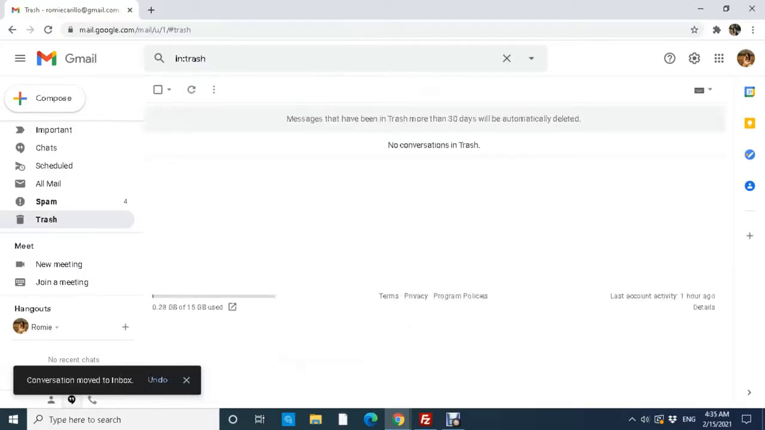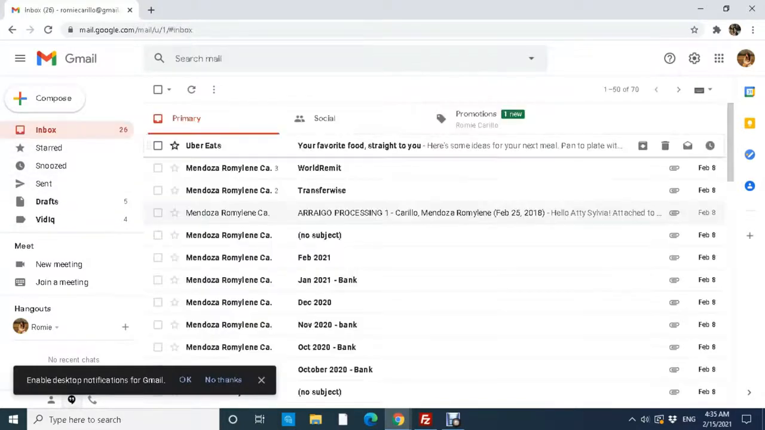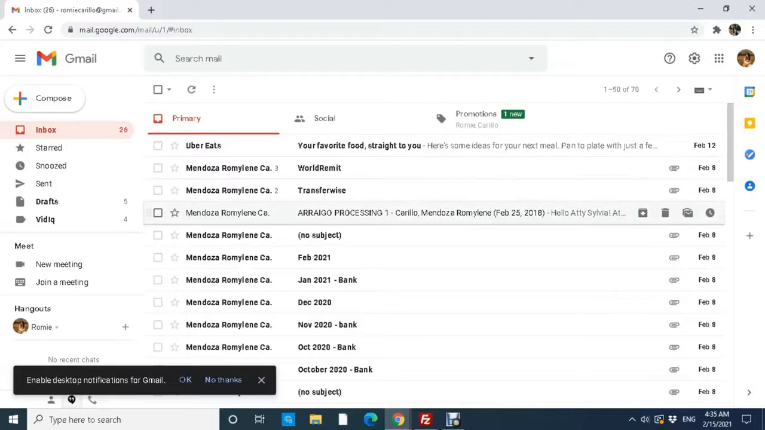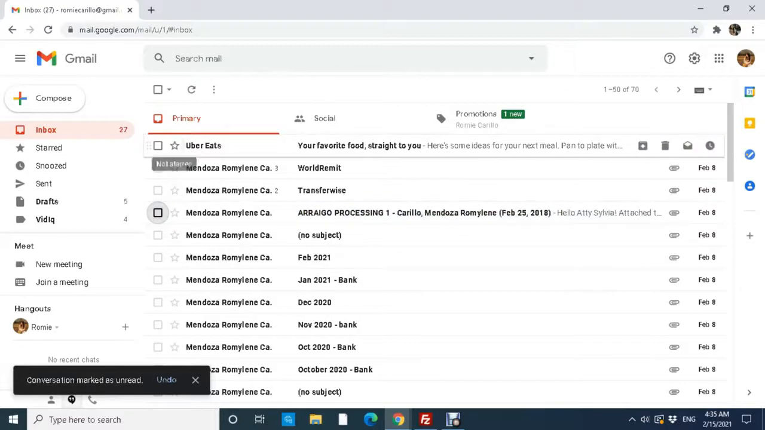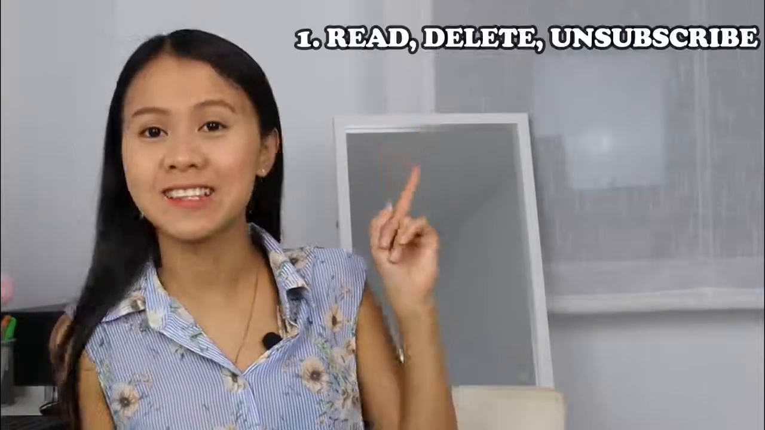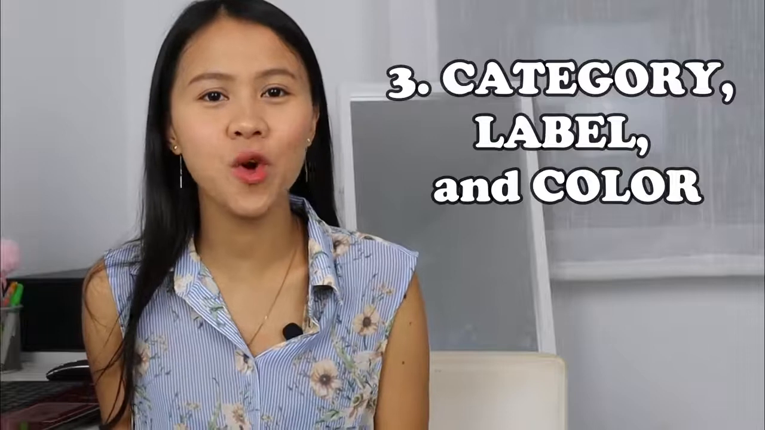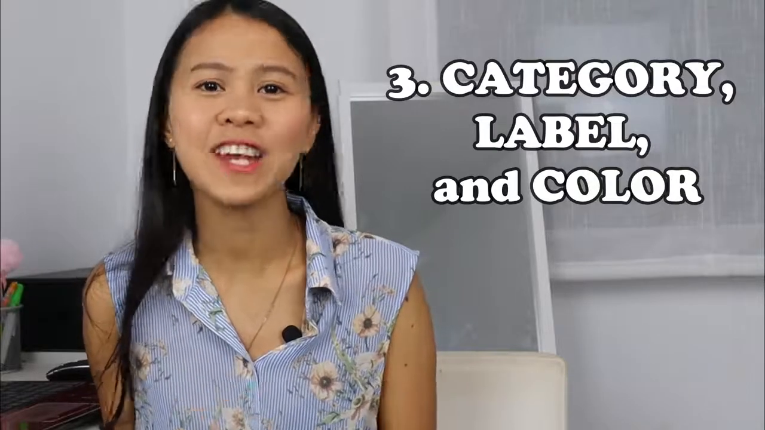So now you don't have any trash as of the moment. And when you go to inbox, you can see the email message that we've just transferred from our trash folder to our inbox folder. And I'm gonna mark it as unread. So there you go. Now that we've already discussed the first step and the second step, we are now going to our third step, which is getting to know category, labels, and colors.